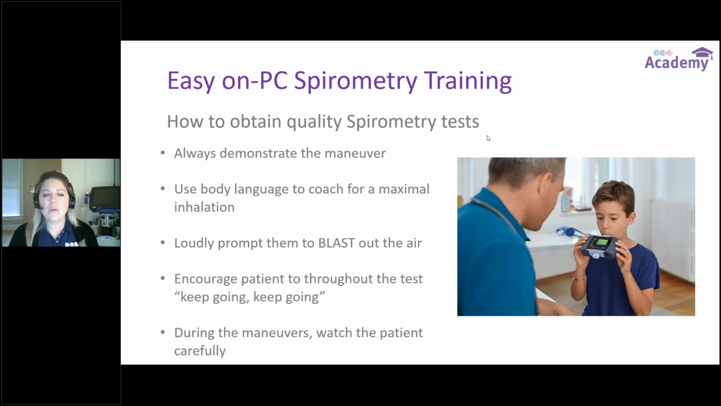All right, so how do we obtain good quality spirometry tests? We want to always make sure that we as the providers are demonstrating the maneuver. A lot of times when I train offices, I'll recommend that they have their own Spirette that they can keep in their pocket so that they can show the patient how to make a good tight seal on the mouthpiece and how to do the whole maneuver start to finish.